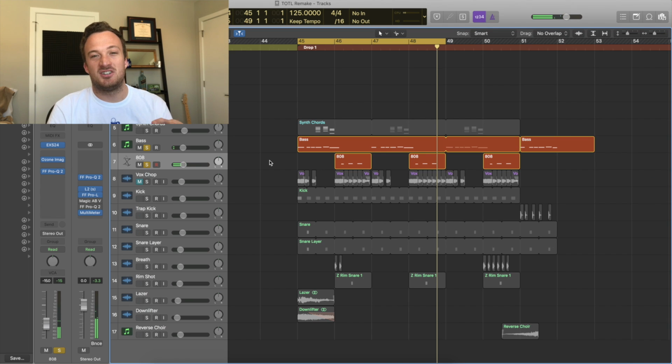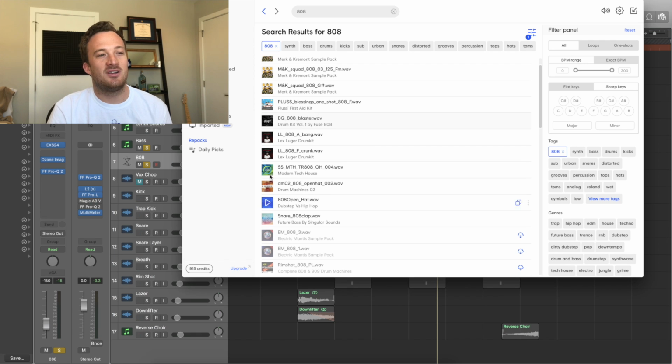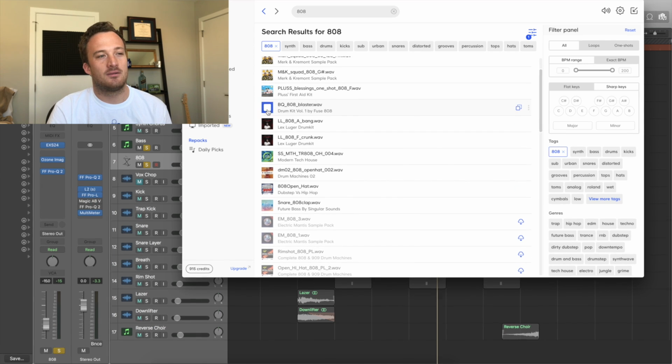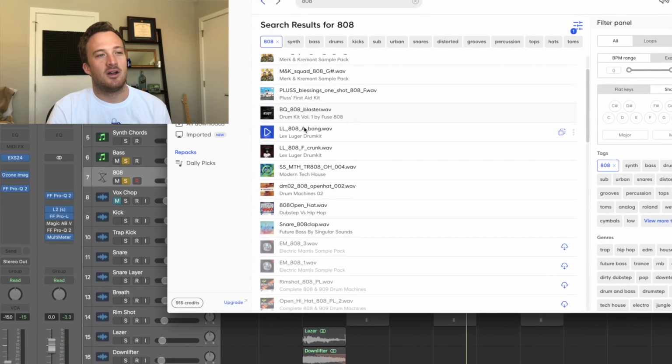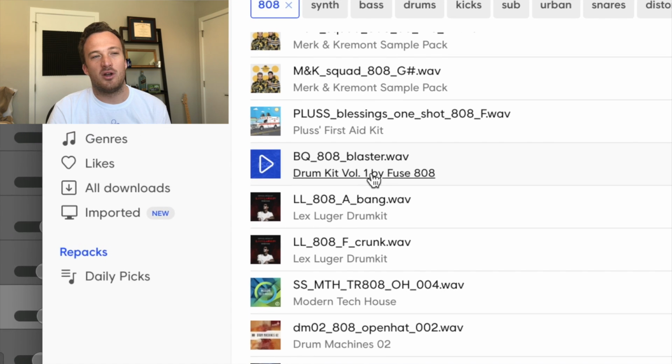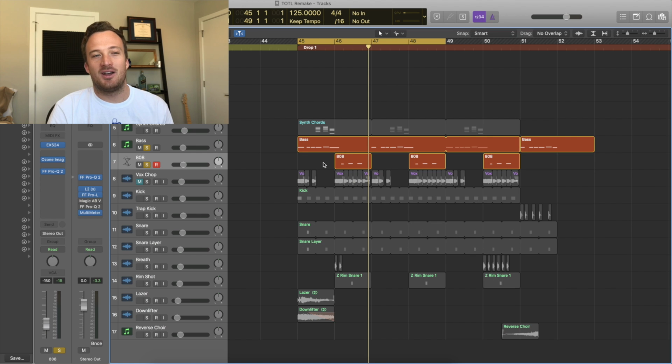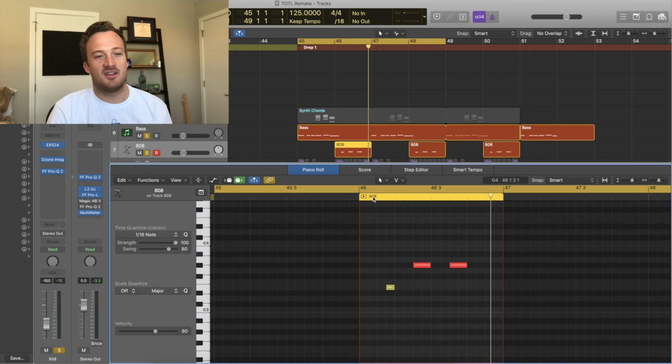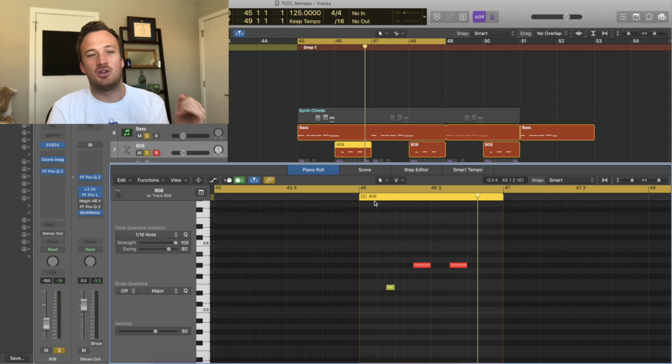And this sample is just an 808 I got off Splice. If you want to know the exact 808, it's this one right here. BQ 808 Blaster from this kit, Drum Kit Volume 1 by Fuse 808. So anyway, I just sampled that 808 in Logic Sampler so I could get the right notes in there. And I also shortened the decay time, so it's a little shorter than normal too. So it sounds kind of like a punchy, low tom.